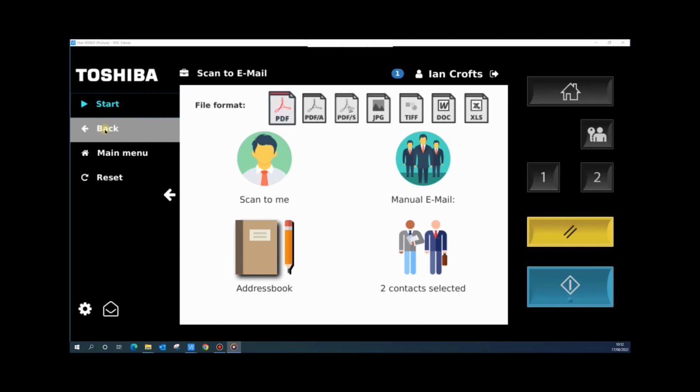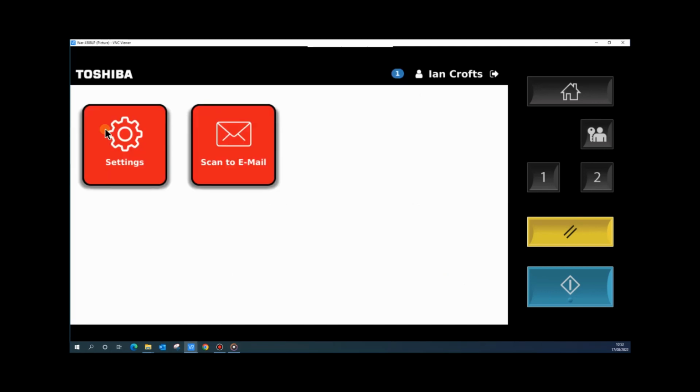On the left hand side of the screen, Back will take you back to the previous screen. Main menu will take you back to the main menu of e-ScanFlow, and Reset will set all the settings back to default.